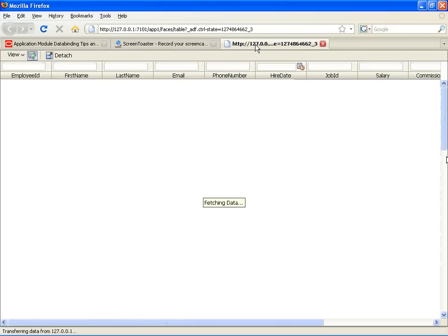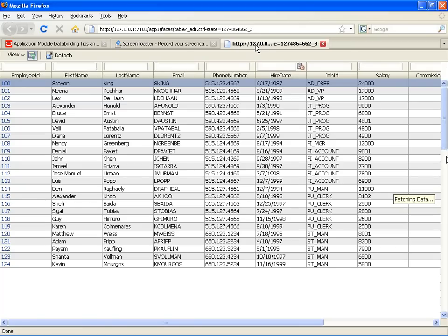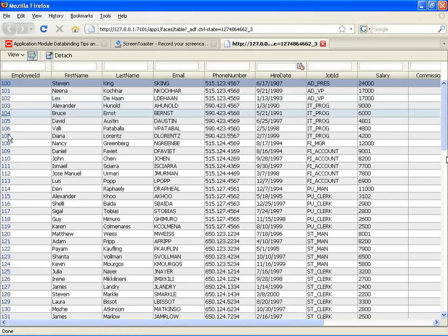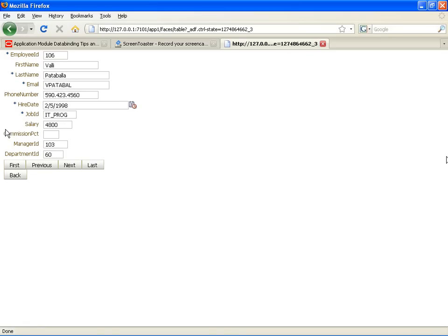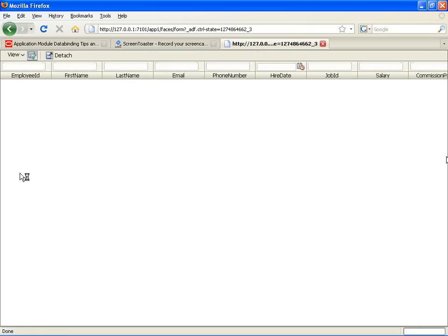Okay, let's look at our application. The first page is going to display a list of employees. Now what you can see is that the employee ID is now indicated as actually a link that you can click on. So you can click, for example, on 106 and navigate to employee 106 in your form. Click back to go back to the previous page.